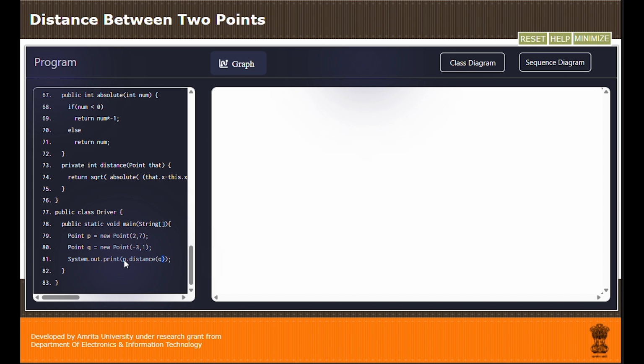Here you can access the x and y values of P using the keyword this. This refers to the current object, and Q is renamed as that here, so you can use the keyword that to access the x and y values of the Q object.